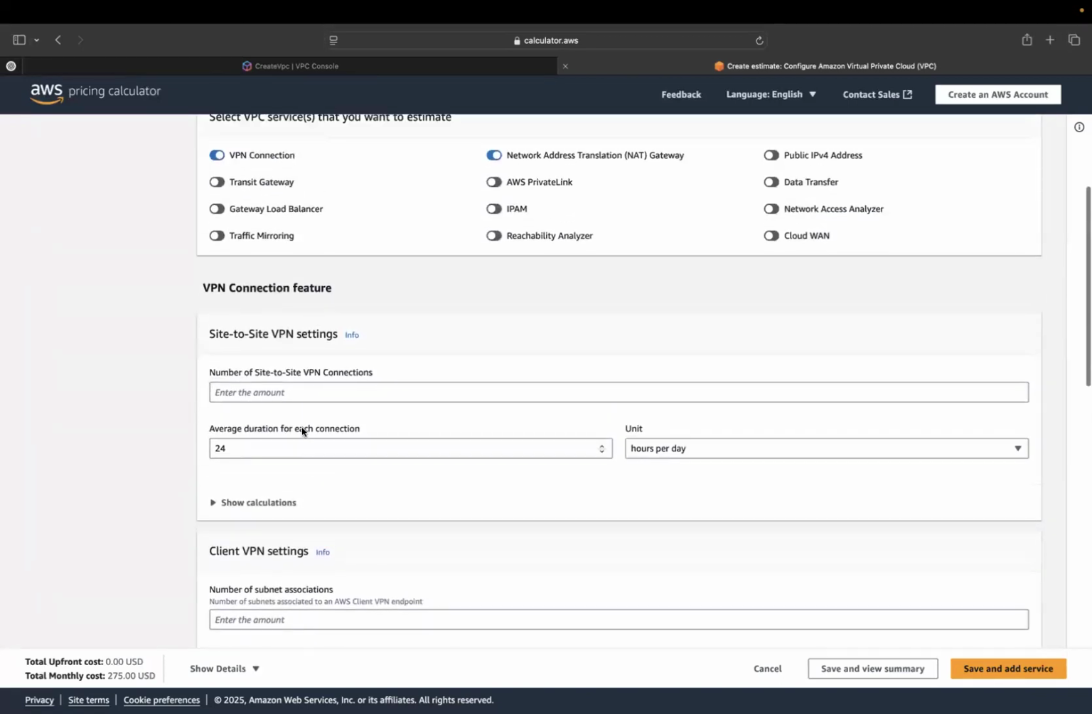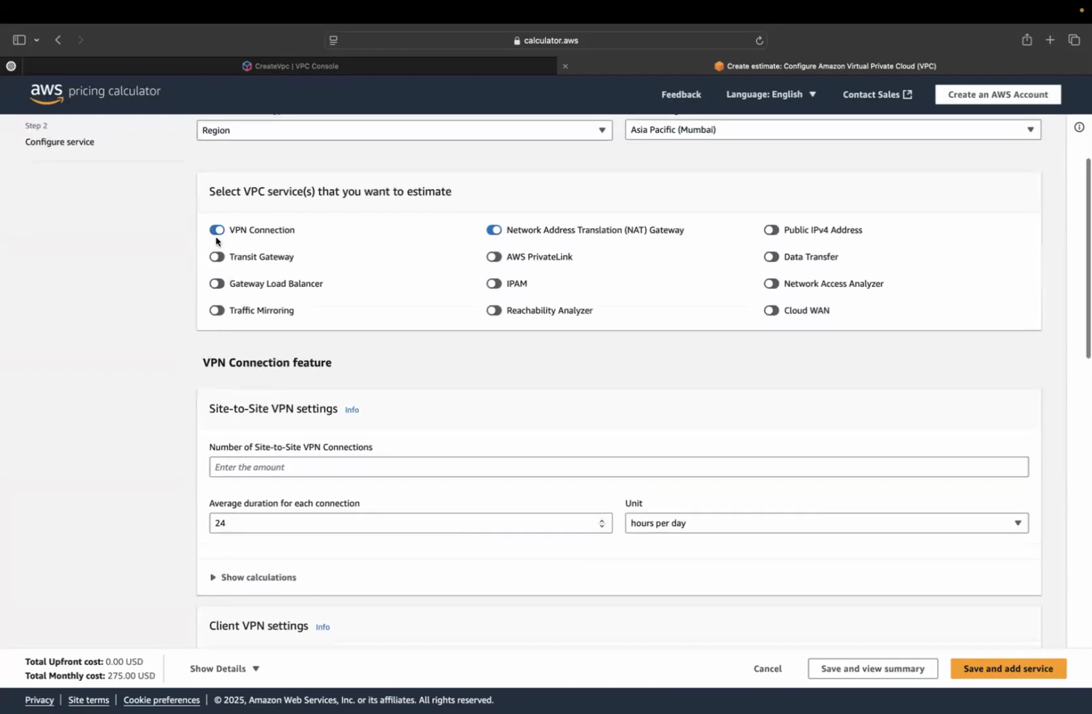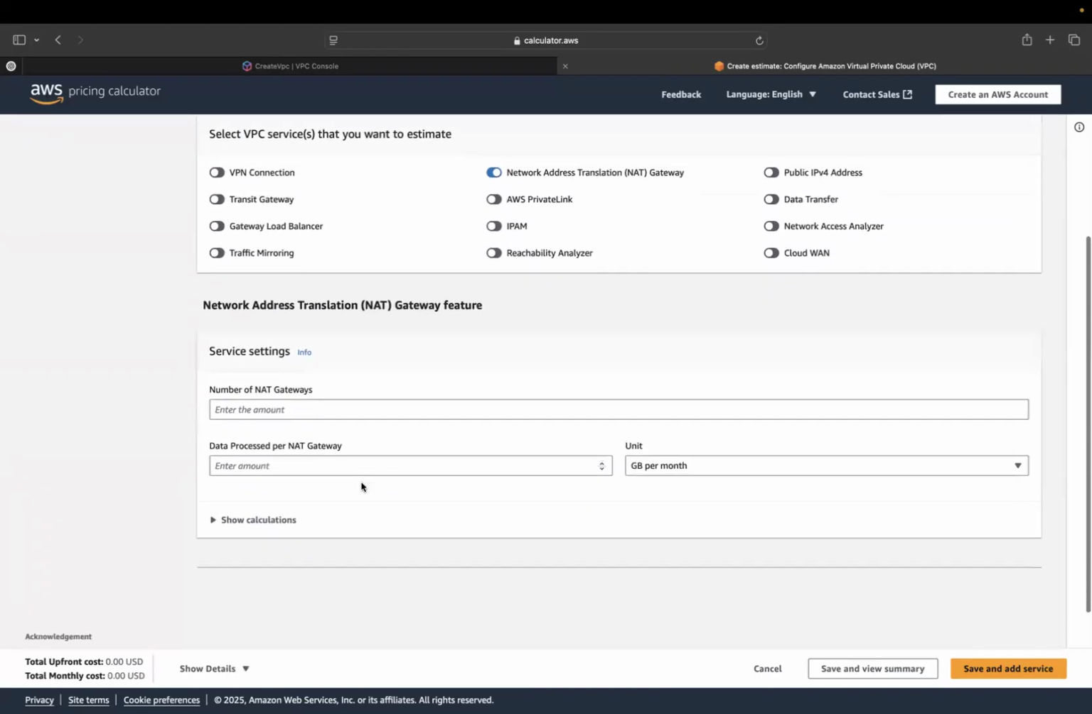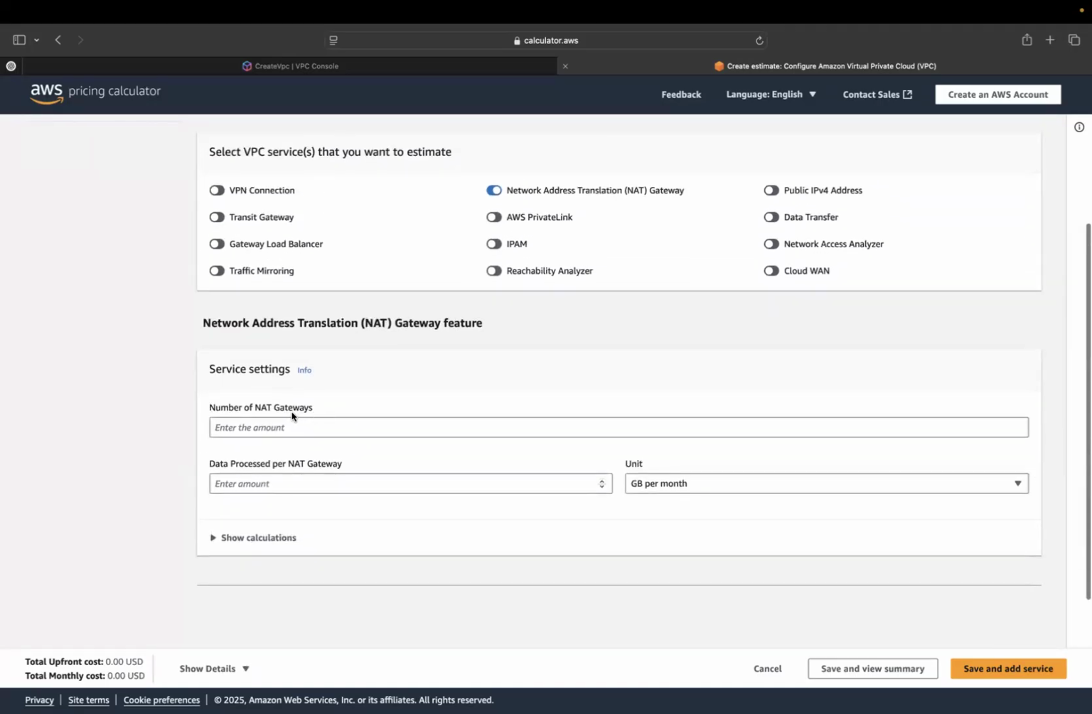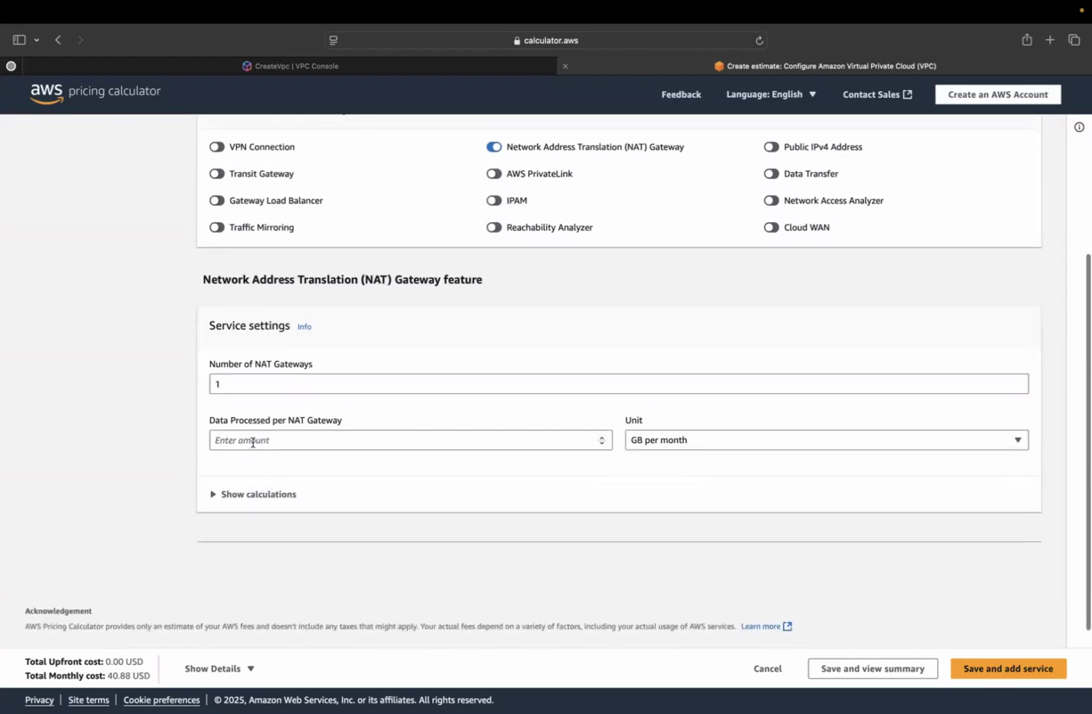So all these things you can just keep it. Oh, VPN I don't want, so I'm just disabling VPN. Only NAT gateway, right? So number of NAT gateways, I'm just saying 1, and data processed, for example, I'm just simply giving 1 GB per month. Okay, so assume that the data transaction to internet from my virtual machine is 1 GB approximately.